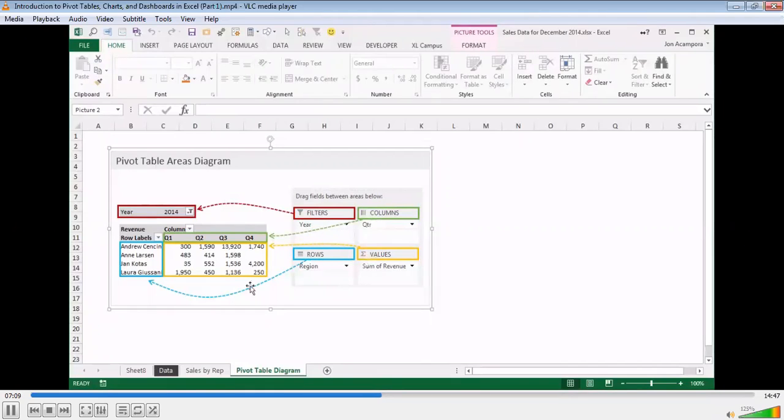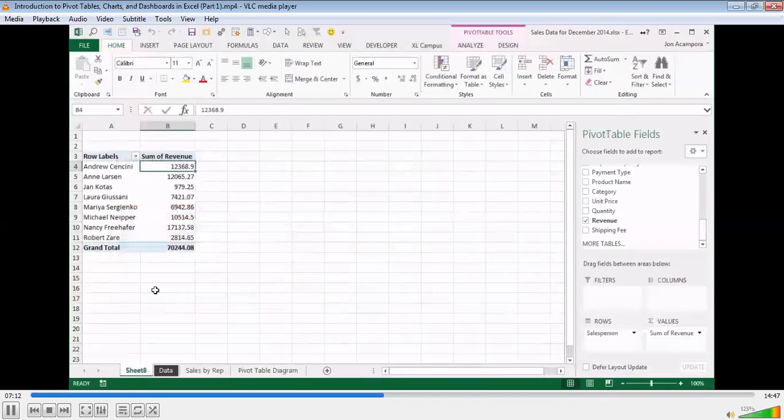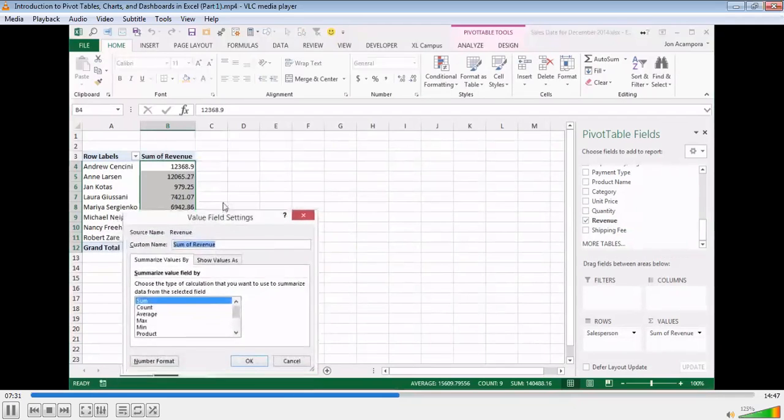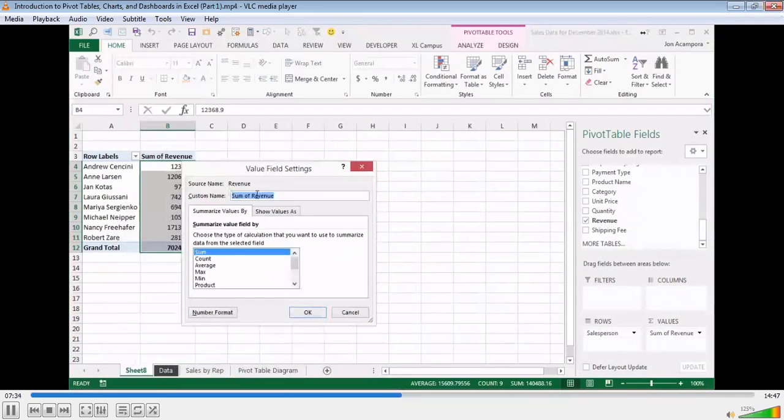Okay, so let's continue building out our pivot table. So probably the first thing you notice is that these numbers are not formatted. When we dragged the revenue field into the values area, it did not format those numbers. So we want to format those. And the easiest way to do that is you just right click on any cell in the values area there, and then go to value field settings. That'll bring up this value field settings for the revenue field, sum of revenue.